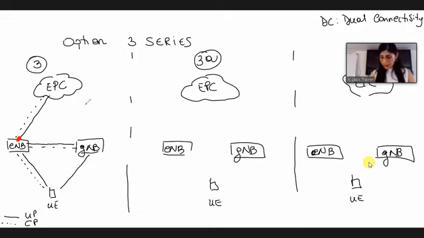What is different in option 3A? From the communication between the user equipment and the network, we have exactly the same situation. Our user equipment can communicate with the eNodeB to exchange both user plane and control plane, while it can communicate with the gNodeB only to exchange user plane.